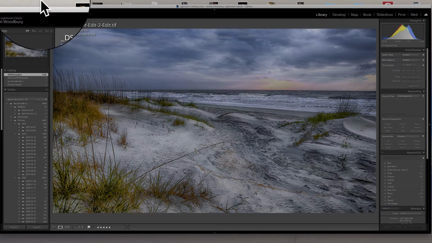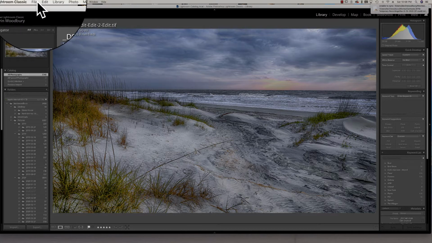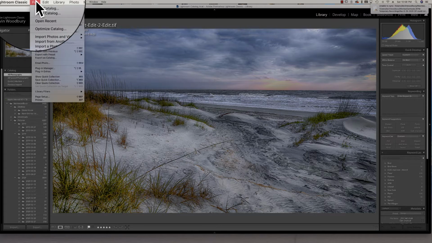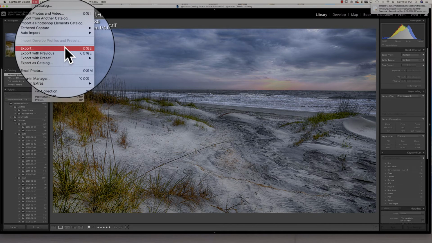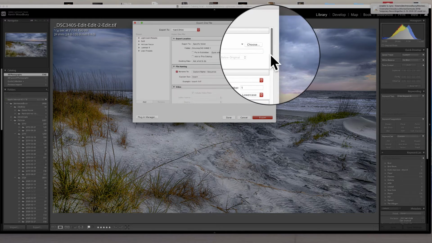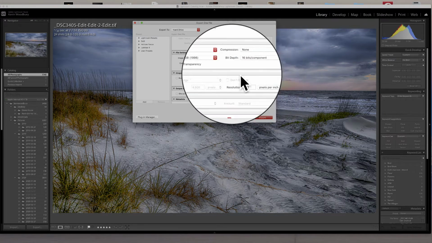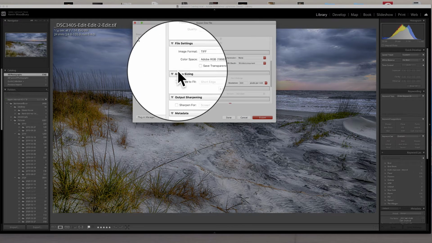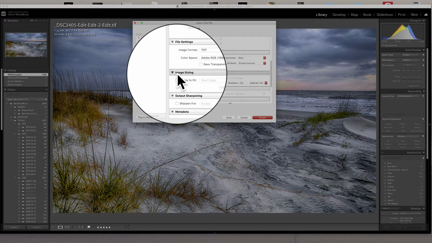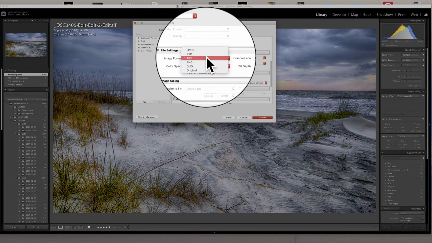So we're assuming at this point that the image is ready for submission and all you have to do is reduce the size and save it. So we're going to go into File and we're going to go Export. And these two sections you should be familiar with. I'm not going to spend any time on those, but the two that we should care about are File Settings and Image Sizing. Under File Settings, you want to click on this and make it a JPEG.